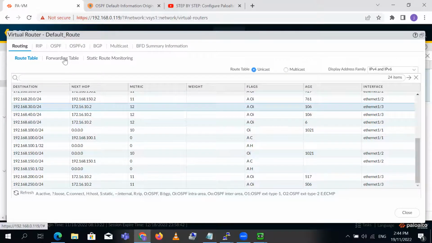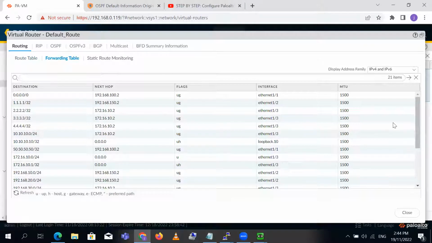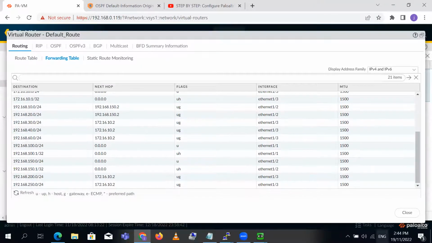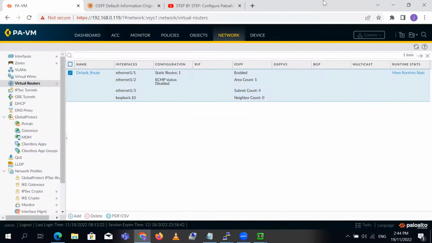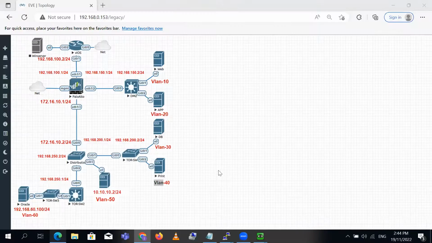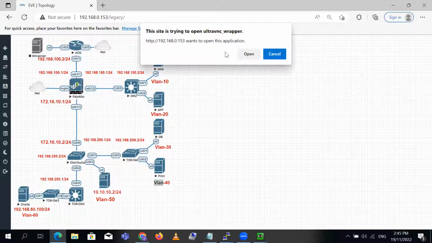So what will go to the forwarding table is my best route. So these are my best routes. Let's see over here now. 0.0.0.0 as the next hop. 1, 2, 3, 4, 10 and 50 subnets. So let's see. Main topology. I'll go for my web.